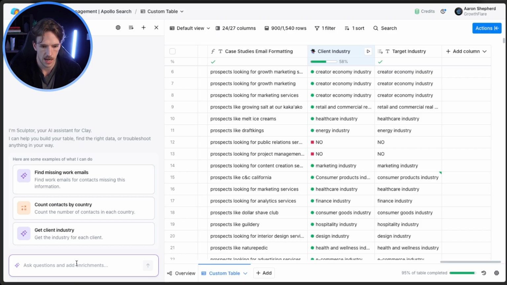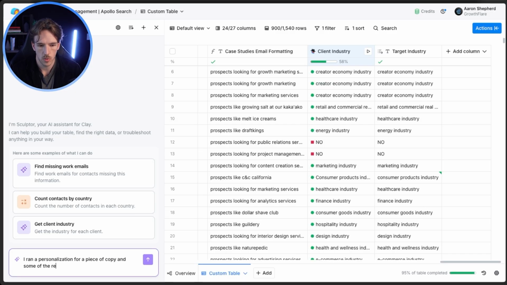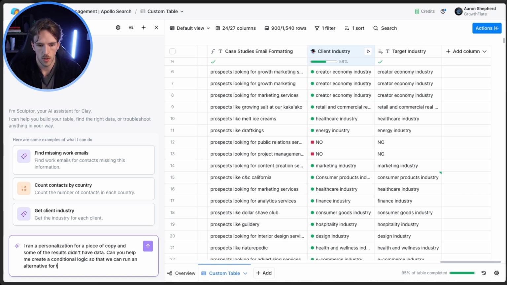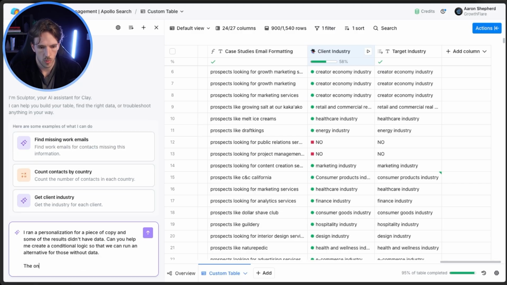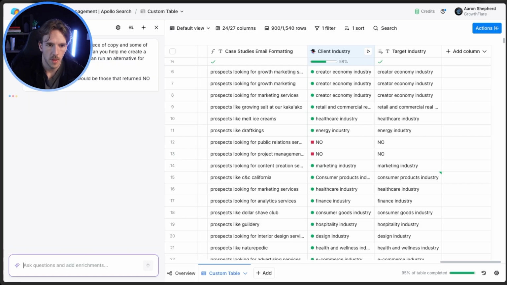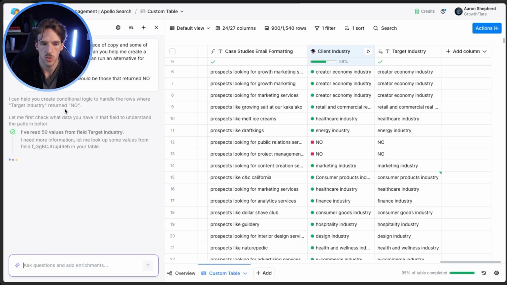So I'm going to tell them my exact situation. I ran a personalization for a piece of copy and some of the results didn't have data. Can you help me create a conditional logic so that we can run an alternative for those without data? The ones without data would be those that returned no in target industry. Cool. And again, this is in beta, so we'll see what it comes up with. I definitely think this is going to be a valuable tool going forward, so I just wanted to showcase this just a little bit to see what it can come up with for you guys.